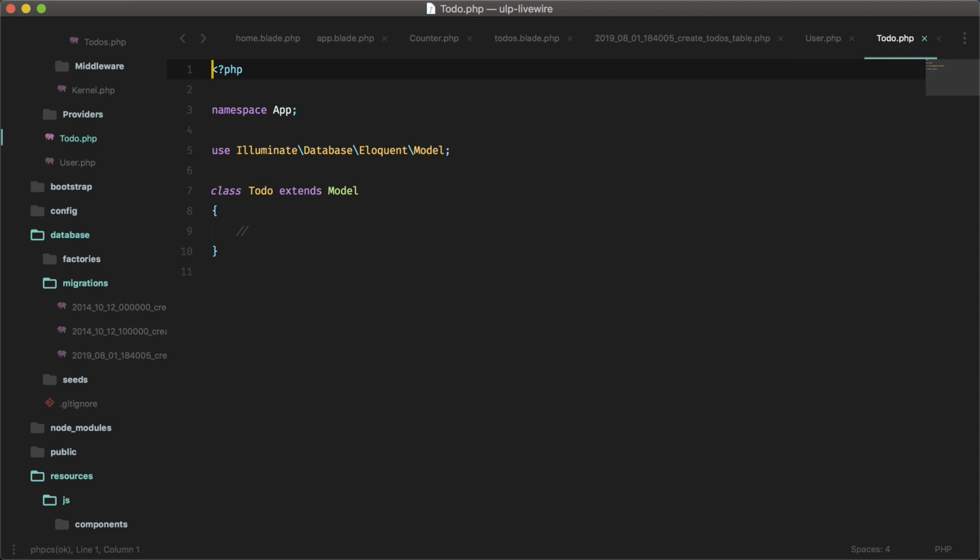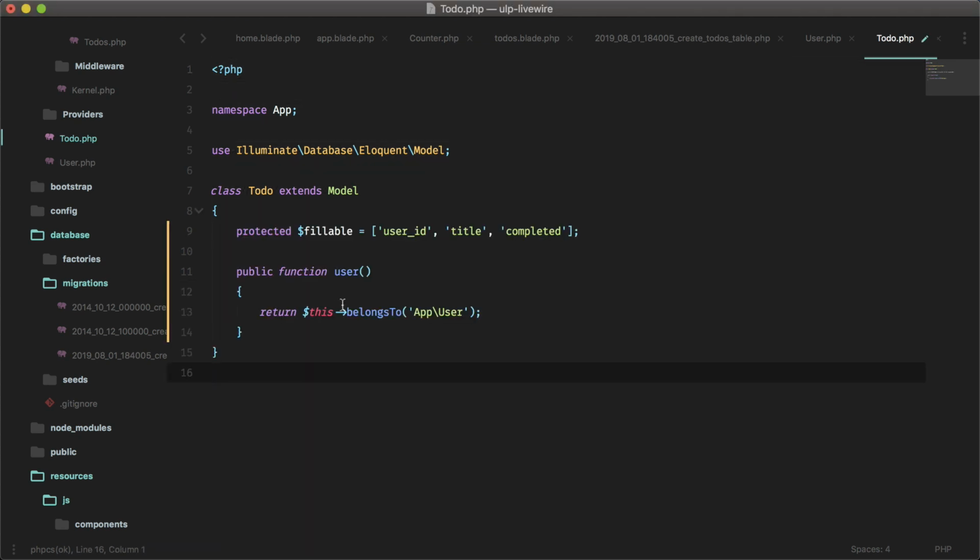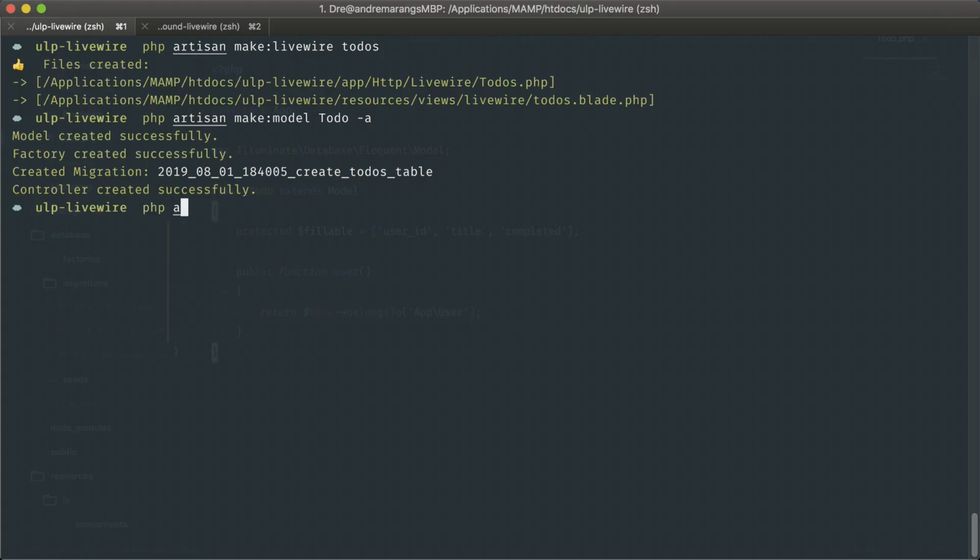Actually, I'm just going to paste it in to save some time. So there is the belongs to relationship, and I also added the fillable fields. Okay. And now if I did that right, I'm going to do a PHP artisan migrate fresh.